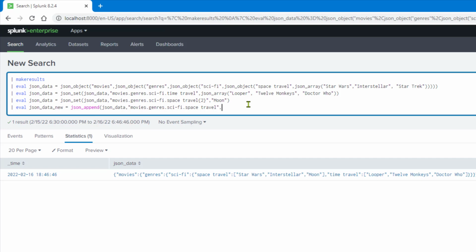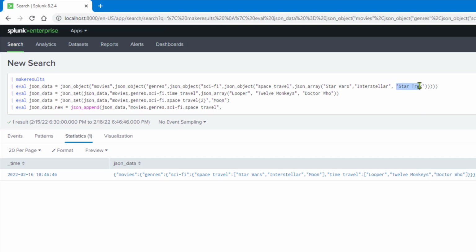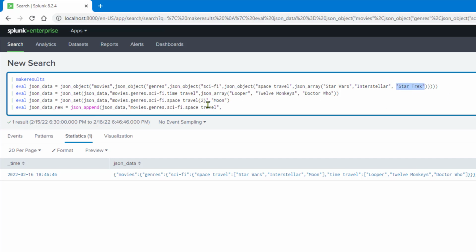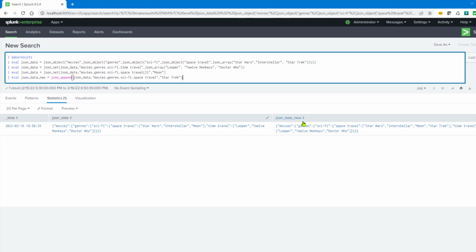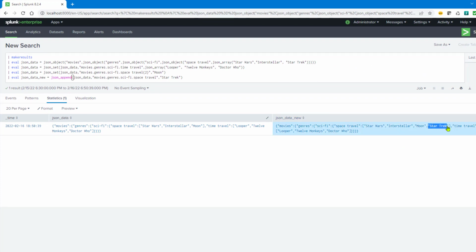So we have given a path, and let's give a value, let's say Star Trek over here. If I just run this, this is the new data, and if you see, this has been updated. Star Trek has been added to that particular array over here.